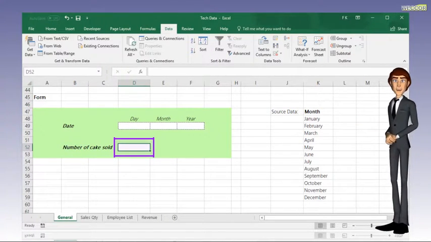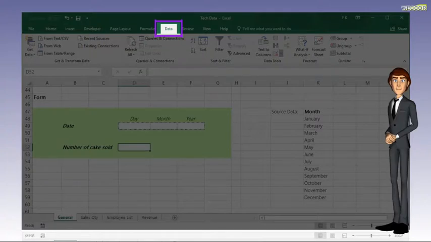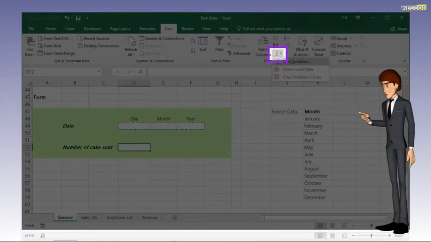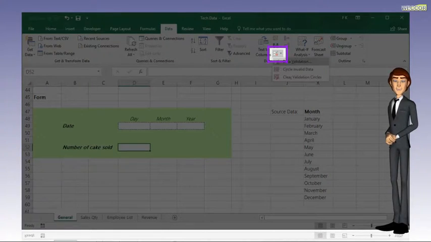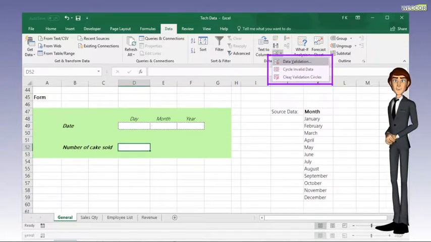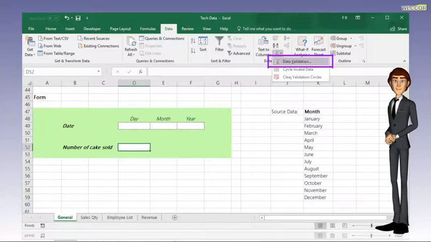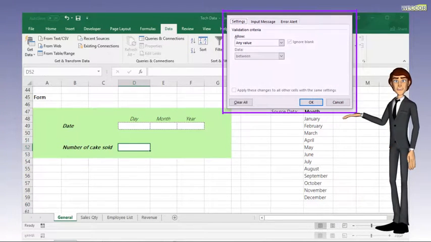First, click on a cell that requires data validation. Then click on the Data tab. Click on the arrow beside this button within the Data Tools group. A drop-down menu will appear. Click on Data Validation. A pop-up window will appear.